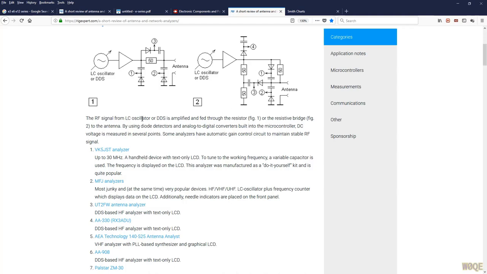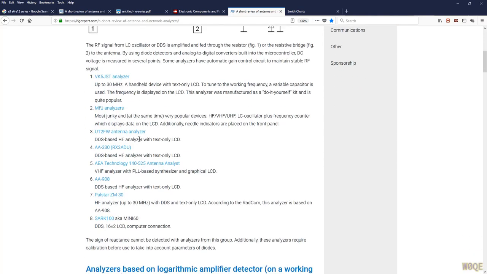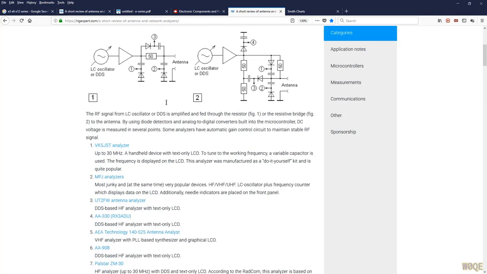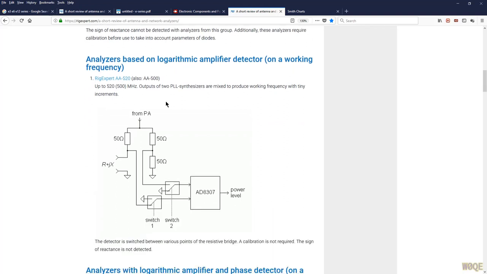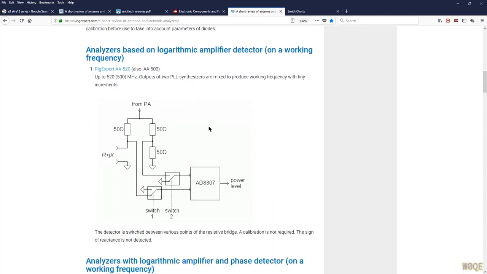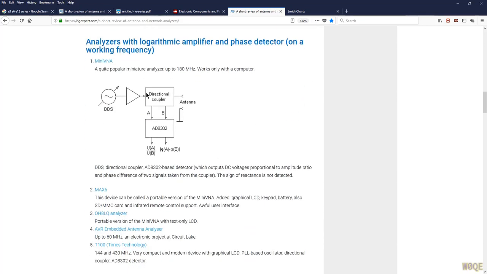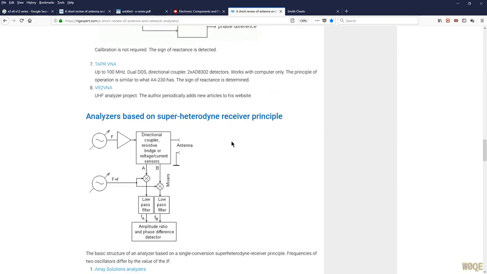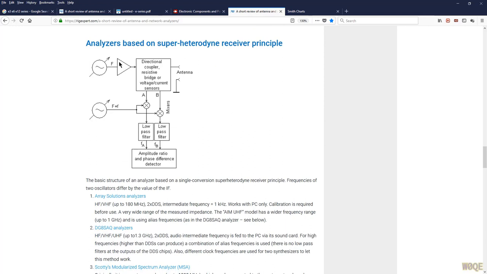So there's a list of these analyzers. Also, most of these analyzers cannot measure the sign of the reactance. They give you an amplitude number, but not the sign. Then they go through how Rig Expert uses log detectors instead of diode detectors. Again, another type of analyzer. Now we get down here, and we start to get to analyzers that really have some good performance.